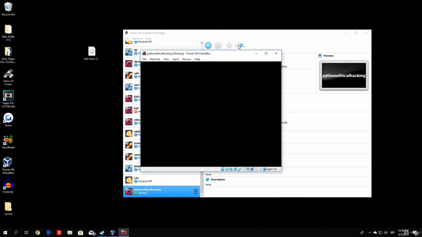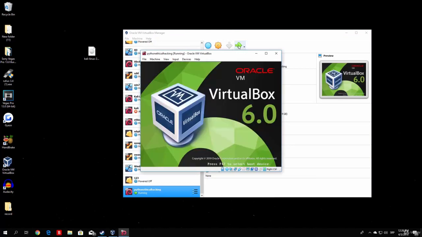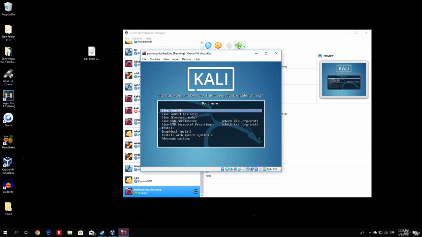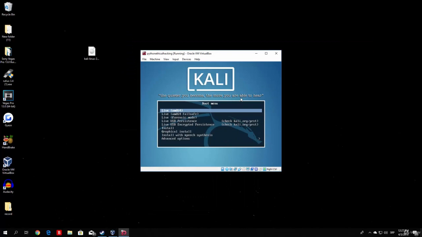It will open up this window, which is our virtual machine. As it says right here, VirtualBox version 6.0. And all we want to do right now is select either one of these two options, graphical install or install. You can go with either one. Basically they are the same, just the graphical install is a little bit prettier. But I'm used to the regular installation, so I will just press enter on the install.